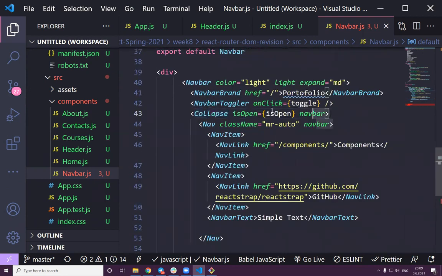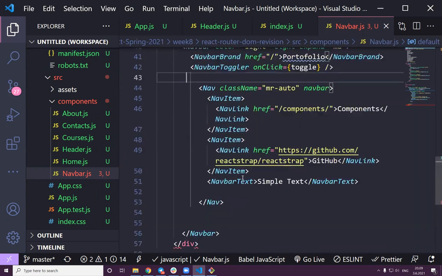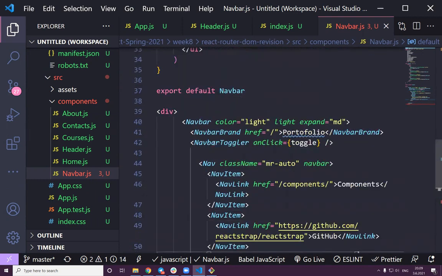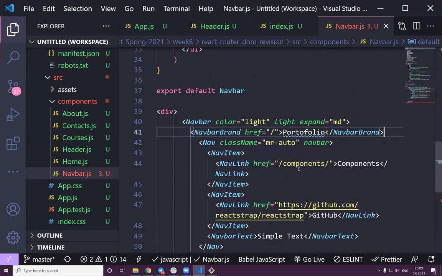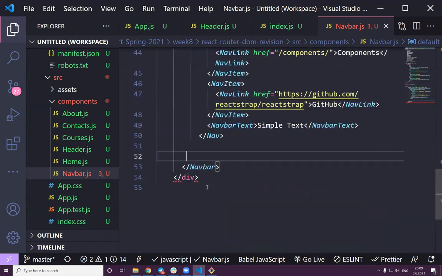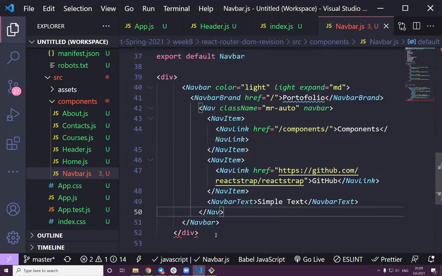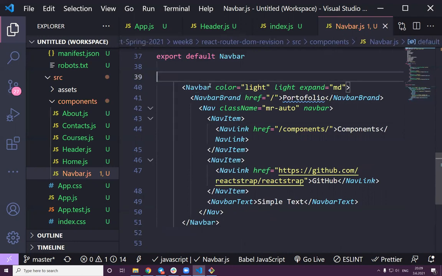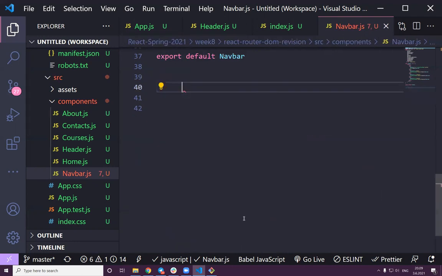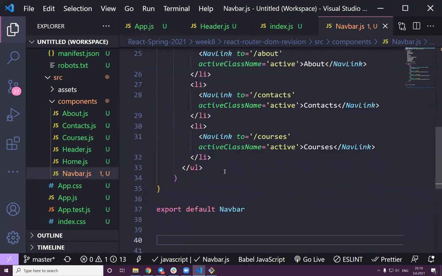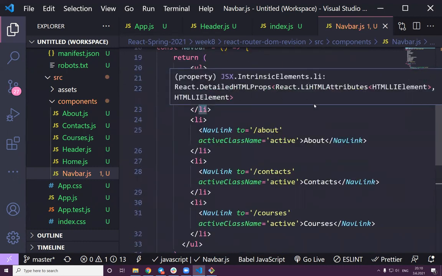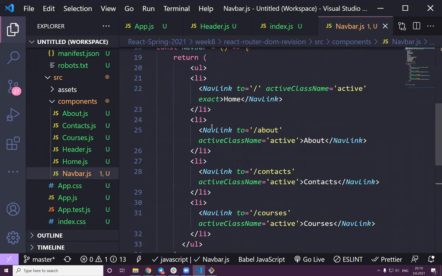collapse. No, we don't need something that collapses for the time being. Navbar toggle, no toggling for the time being. Yeah, this is what we need. Do we need the div? We don't need the div. And let's take this and put it here. So when we transfer, we should be aware of what to put, the about and all the others.